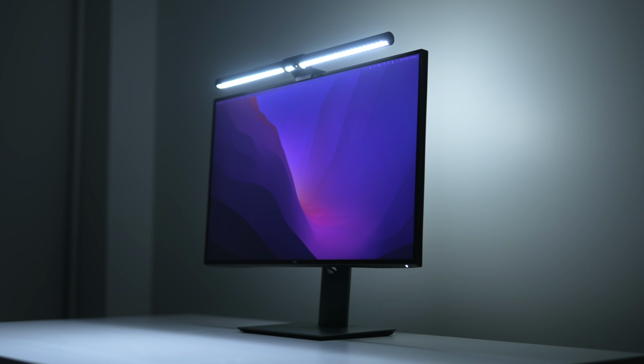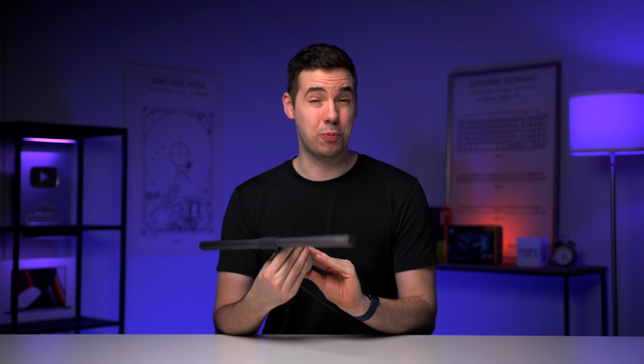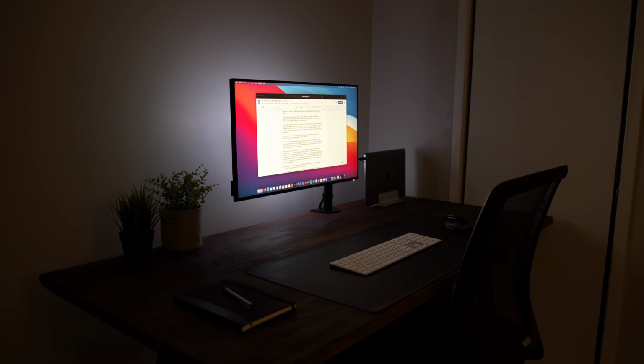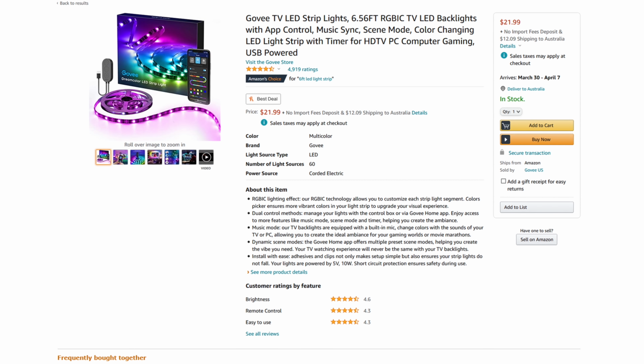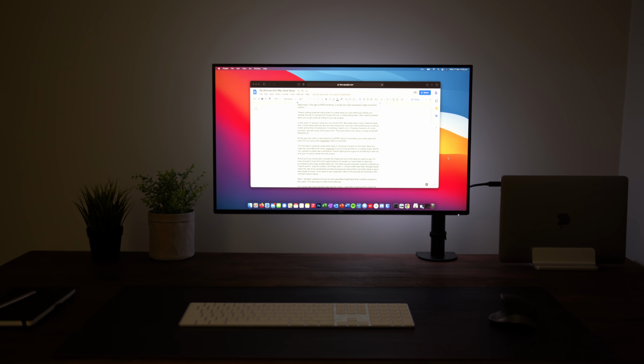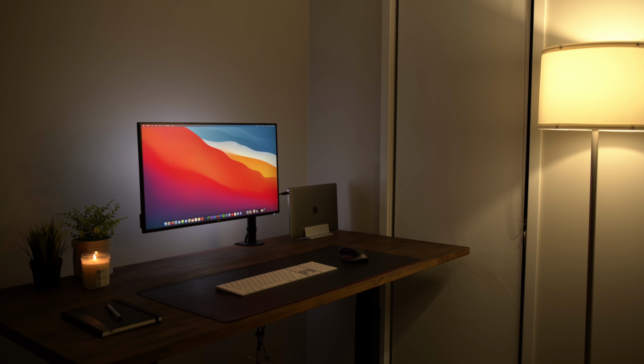So how does the bias lighting on the Screen Bar Halo work in real life? Honestly, it works pretty good because up until now, I've had to kind of jerry-rig my own bias lighting. Typically, I would get a cheap LED strip from Amazon or eBay, stick it to the back of my monitor. It was a real pain to set up, and then, not to mention actually changing the color temperature and the brightness, that was very, very difficult.